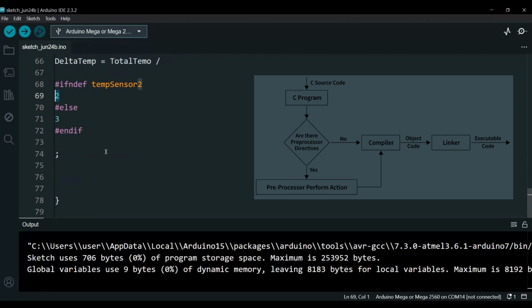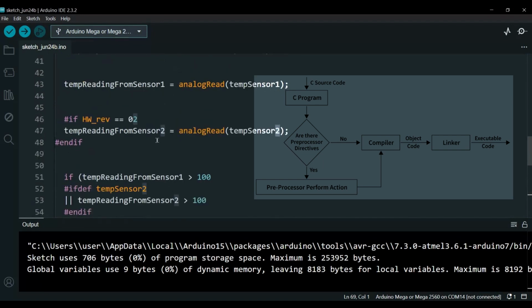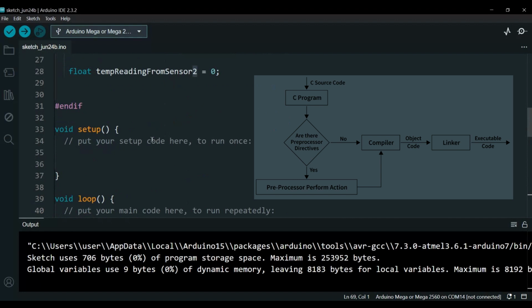Okay, so here we have reached the end of this part of the video. I hope you have learned how to make your code more professional and more readable, and I hope you have learned something new.